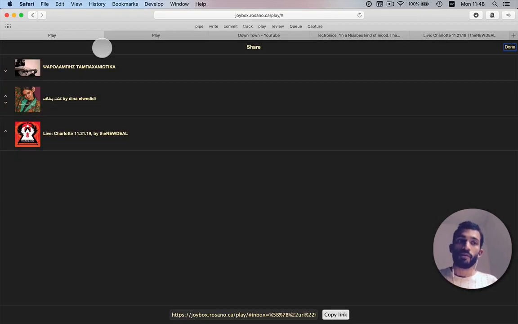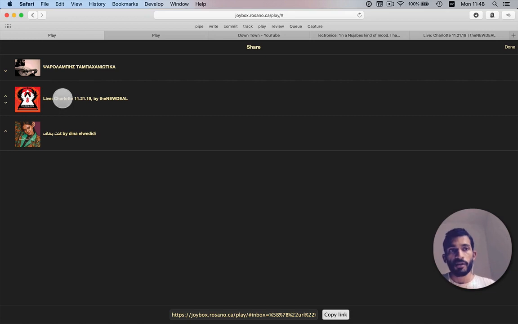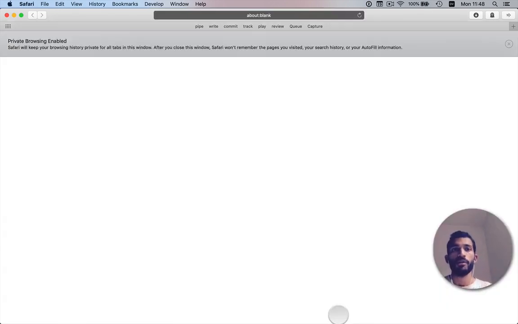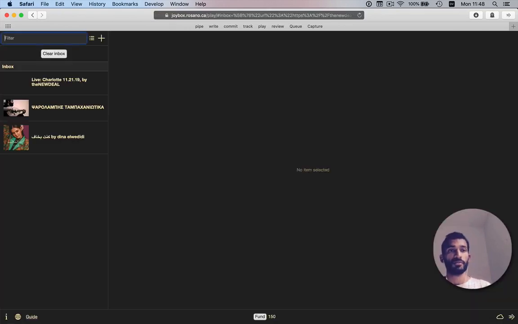And so what it does is it creates this in a list. If I want to change the order, I can just click these buttons here, or I can even drag. And now I can just click copy link, and now all I have to do is just send somebody that link. And if we imagine that they just have never been to the app before and they open that link, here's what they're going to see.